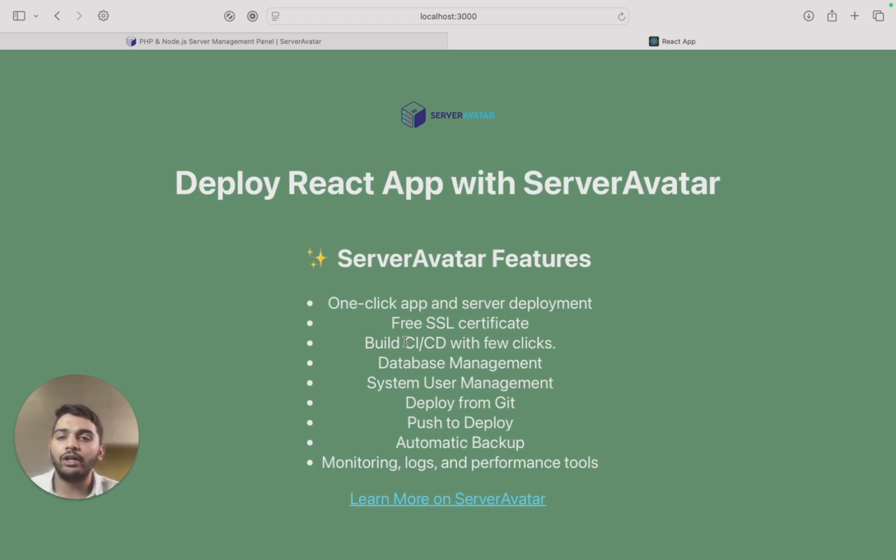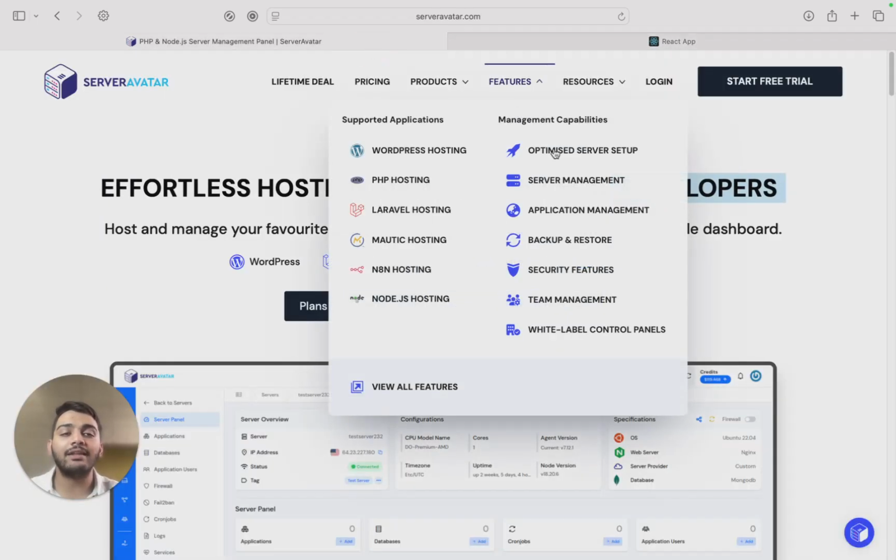So how will you do it? You have options like configuring everything manually through the command line and building a CI/CD pipeline, and it will take days and loads of time. With ServerAvatar, it will be done in just a few minutes. You will see in this video how fast ServerAvatar makes this process.